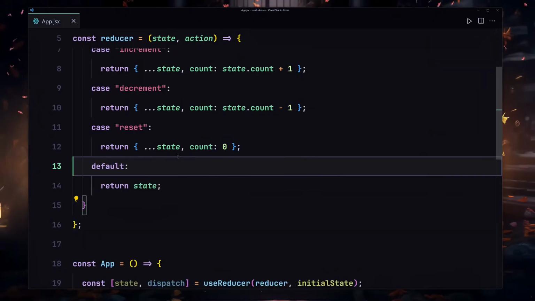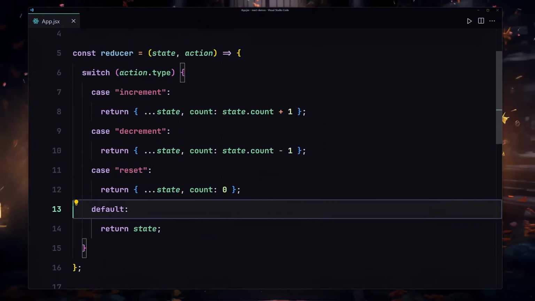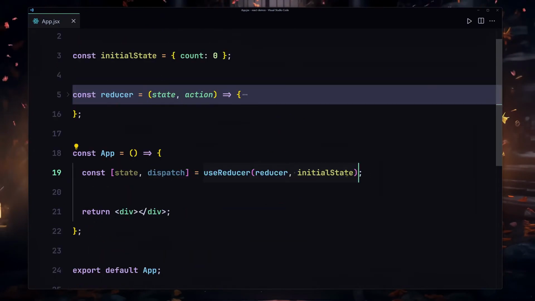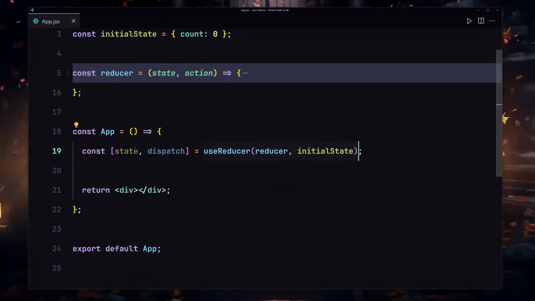So I'm going to just cut all of that, and here you can see this is how we are going to be creating or defining our reducer function. So now these steps are now successfully done. The next thing that we have to do is that we have to take care of the state and the dispatch. We use this state to show the data into our UI.